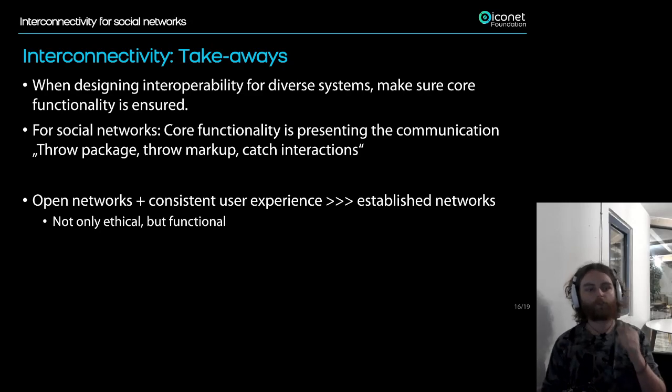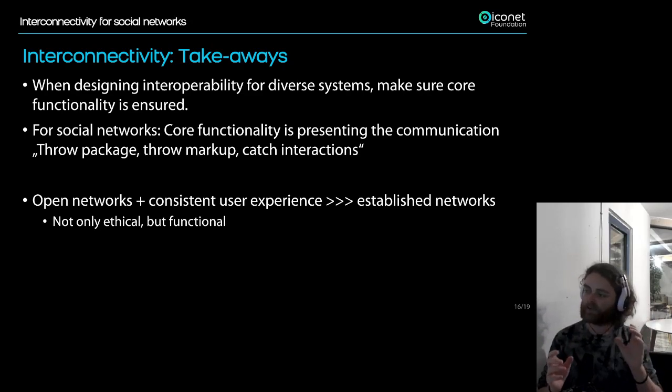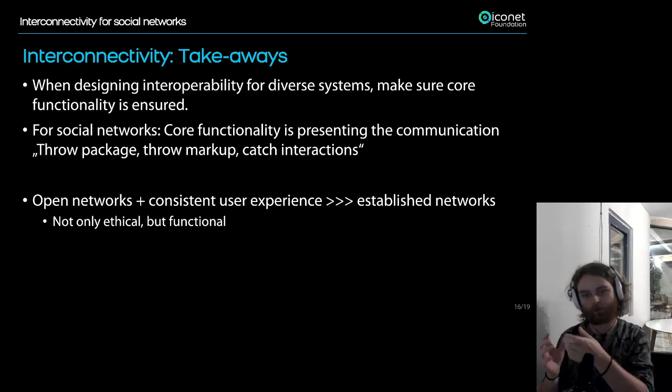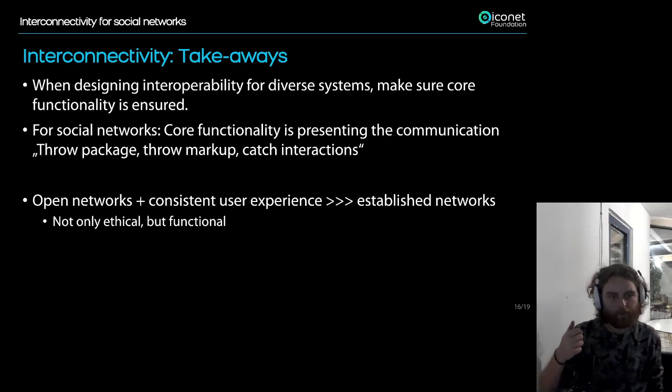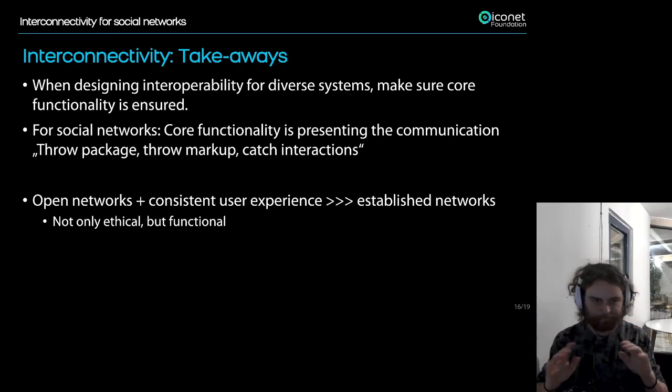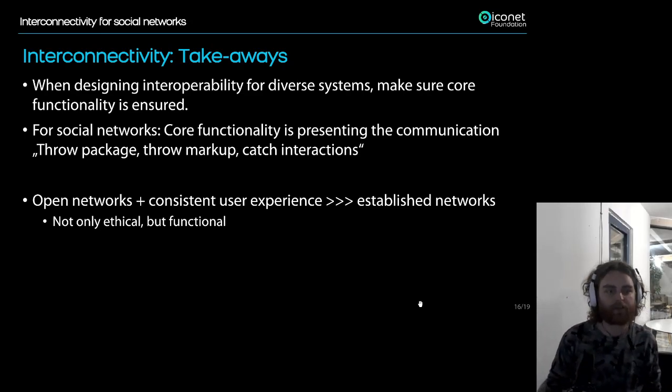For social networks, we identified that the core functionality is presenting the communication. If you have some complex interaction, you can just present the other user with this interaction next to the media and then catch the interaction. So throw the package, throw a markup, and catch the interaction. And this is the basic principle.